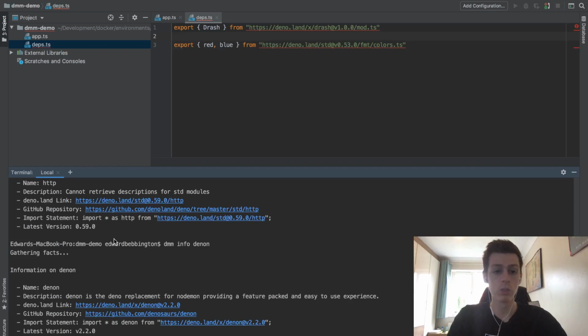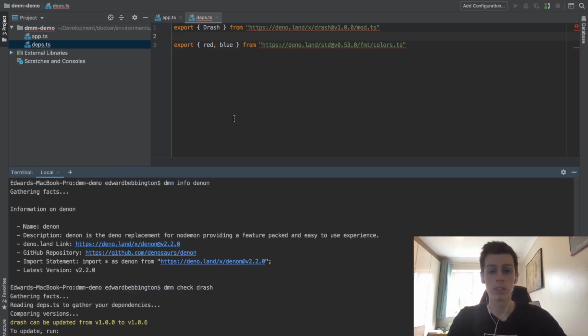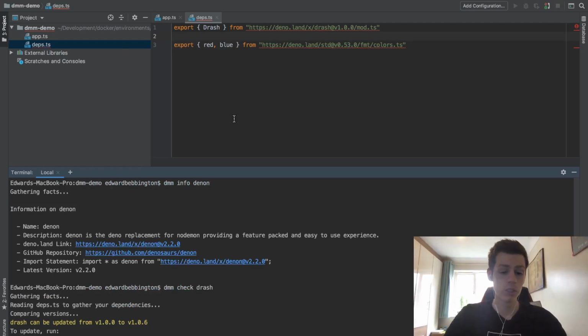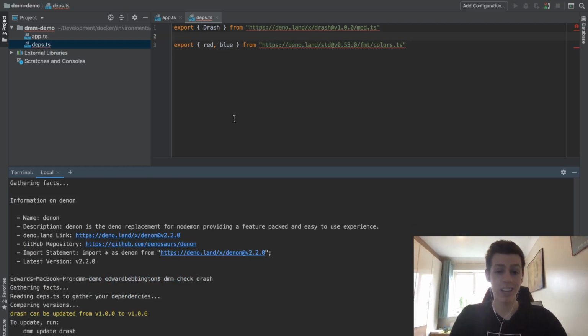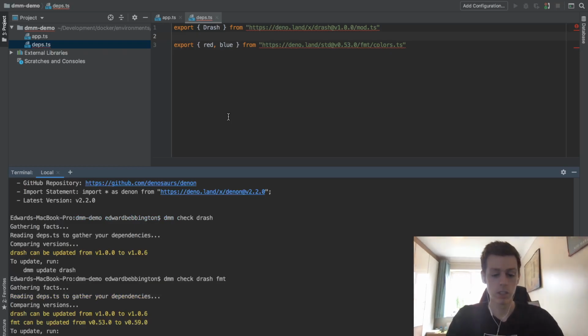Check will read your dependency file and check all, some or one dependency to see if it can be updated. So let's see if Trash can be updated. I'll specify one module. There we go. We can see it can be updated to a newer version. We can check Trash and format. There we go. We can see both can be updated. And say we had more, if we just wanted to check the whole file, it would be a simple dmm check.